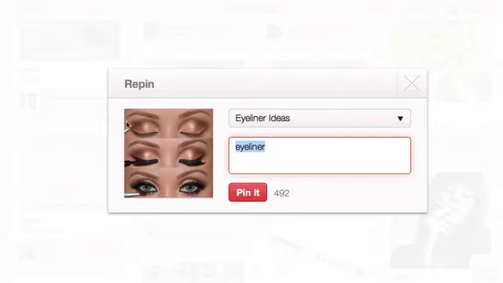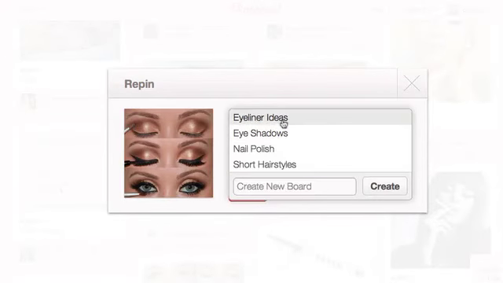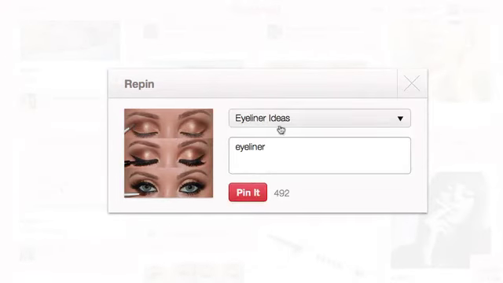So what we would do is for eyeliner ideas, we just want to make sure that that's where this is going to go, in our eyeliner ideas pin board. And then for a description, you can make the description whatever you want. And you can say like, oh my God, I love this new eyeliner idea.